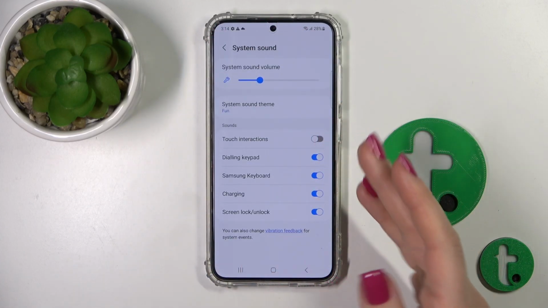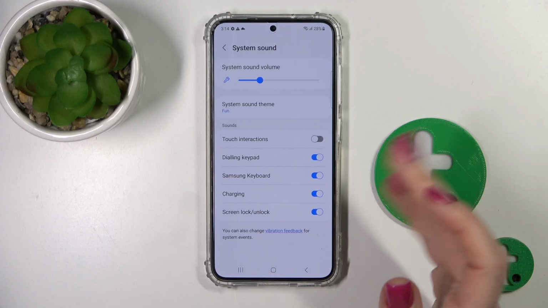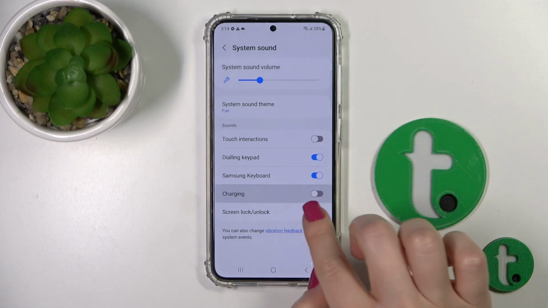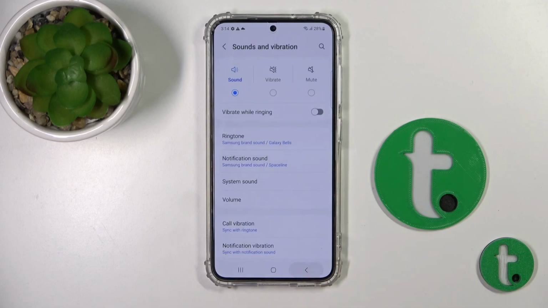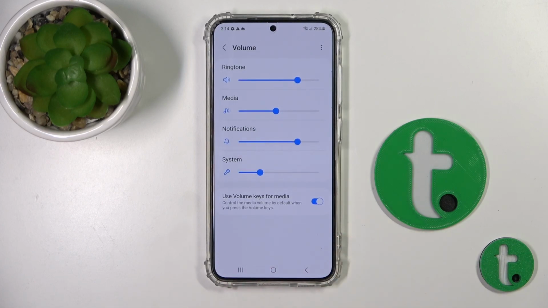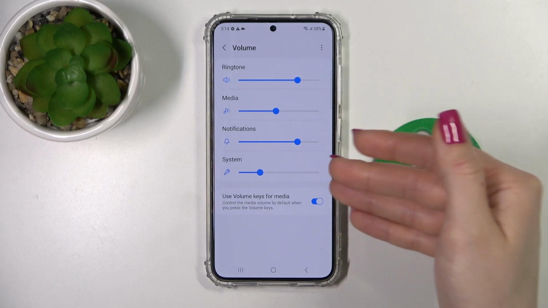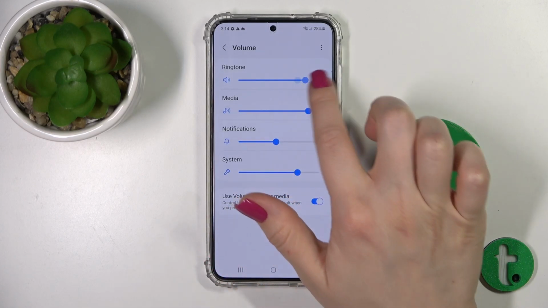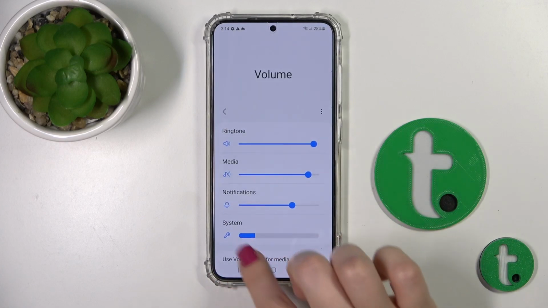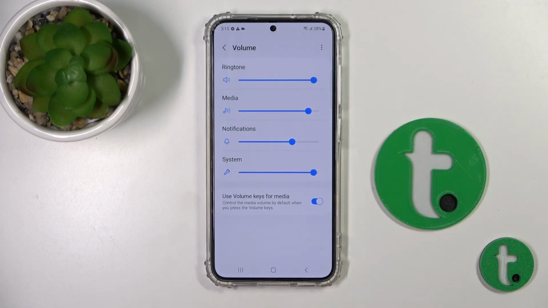If you want to use touch interactions, dial buttons, Samsung keyboard, charging and screen lock and lock sounds, use these switchers to turn on or turn off the options. So let's go back. In volume section, we can see the ringtone, media, notifications and system volume panels. To change them, also slide to the left or to the right side these blue dots.